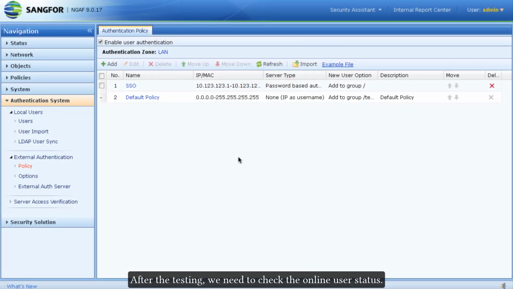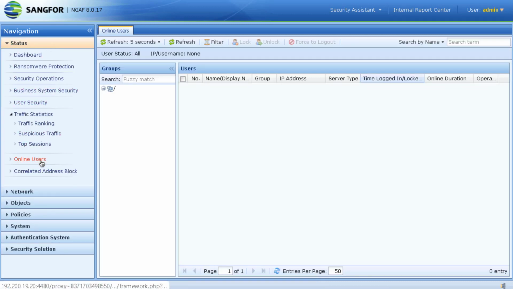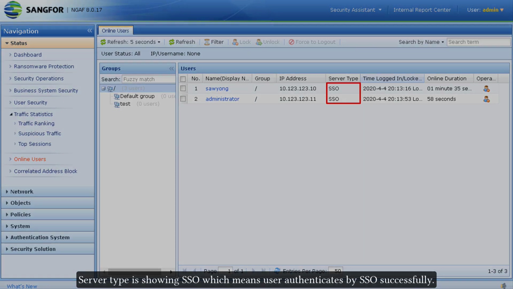After the testing, we need to check the online user status. Go to Status, Online User. The server type is showing SSO, which means the user authenticated by SSO successfully.